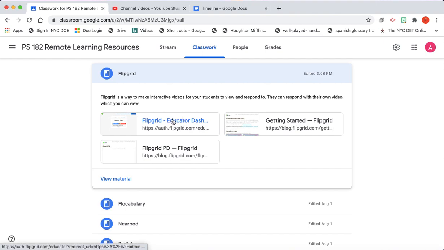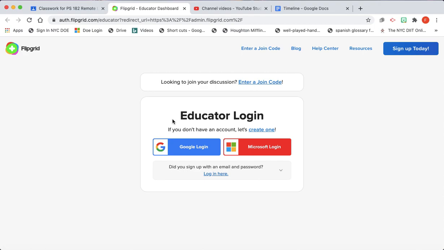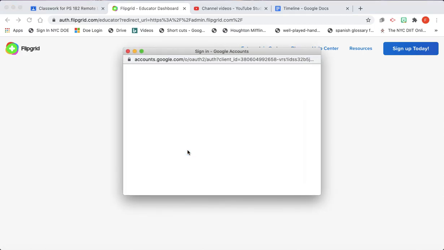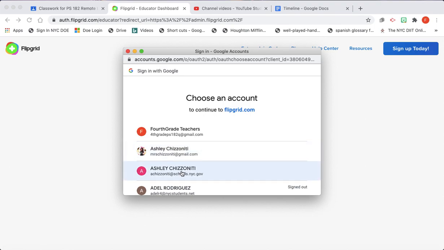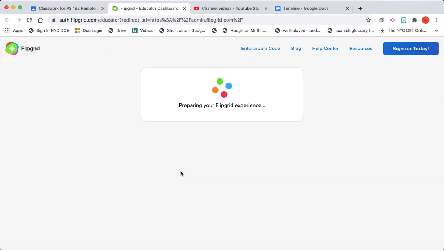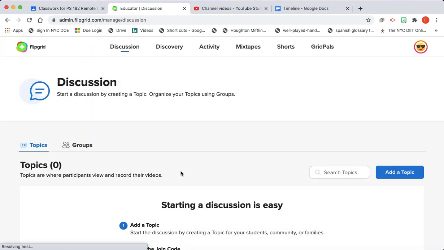But if you do want to log on to Flipgrid, you would go here to the educator login, and we're going to go with a Google login because that's where our Google Classroom is from. So make sure that you log into Flipgrid using your DOE account. Now, I already signed up for Flipgrid a while ago, so I have my information already set up in here.